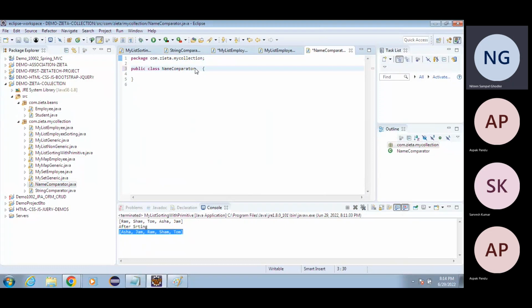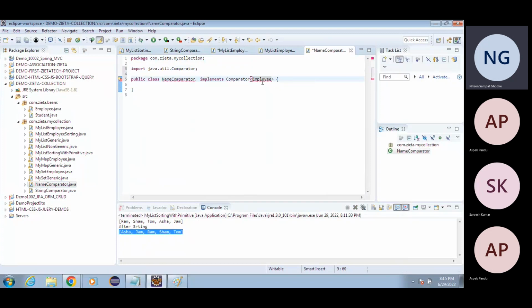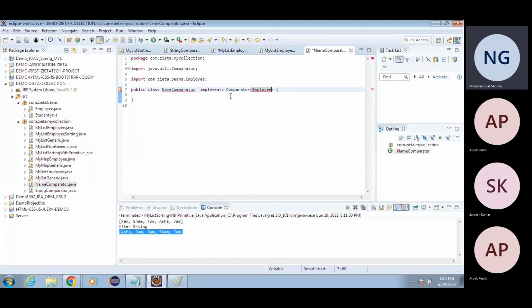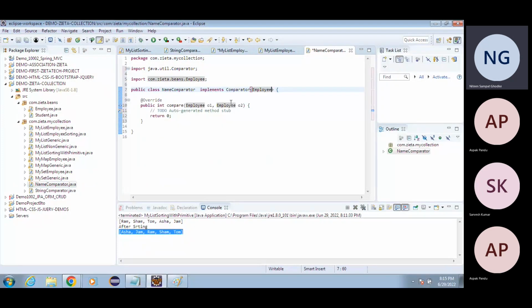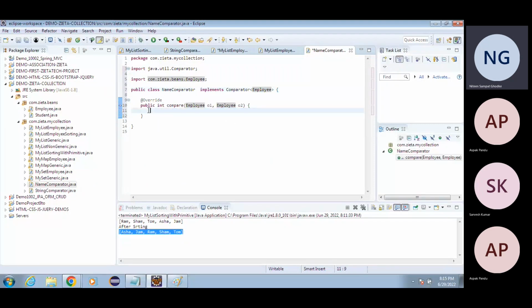In NameComparator I will write implements Comparator, and here I want to specify it as the Employee type. So I just import this from java.util. Here it is asking me to implement the compare method. In this one we have to put the logic, and that logic is exactly similar to the string comparator.